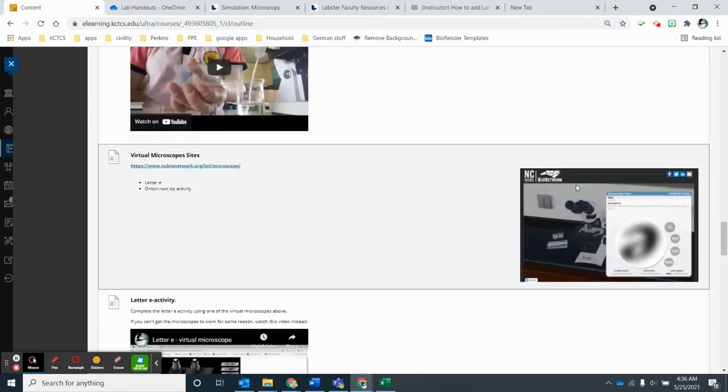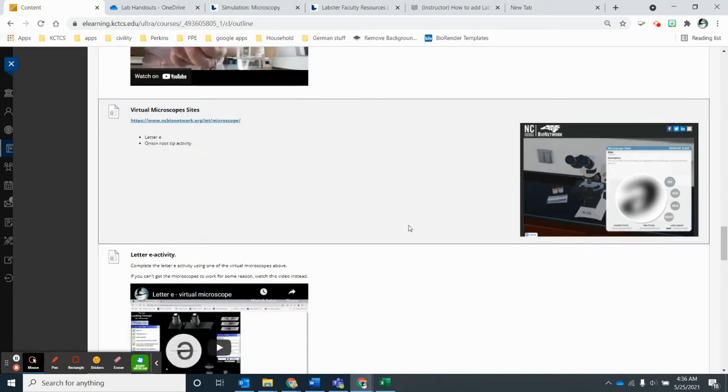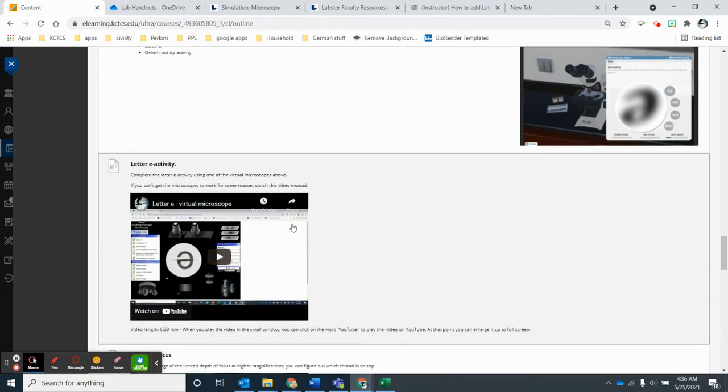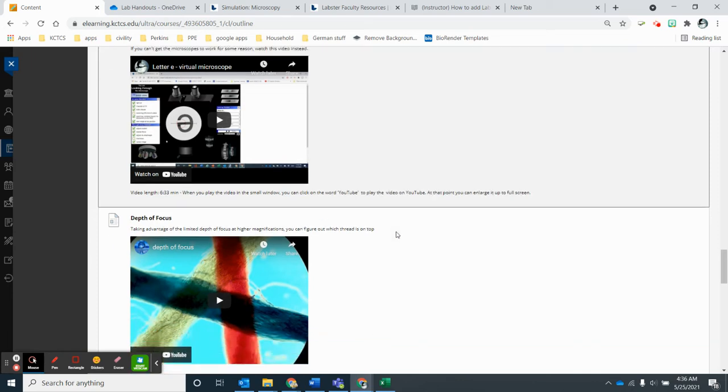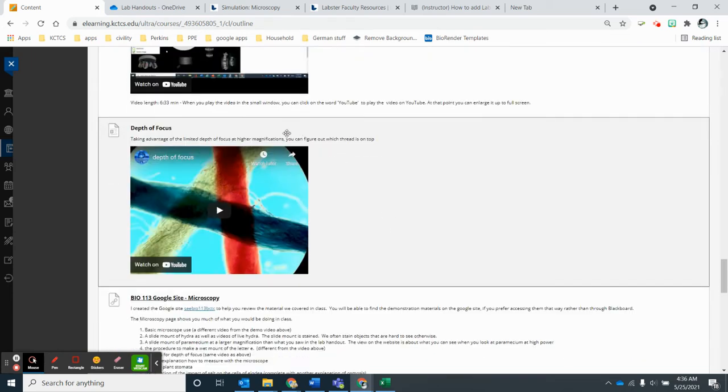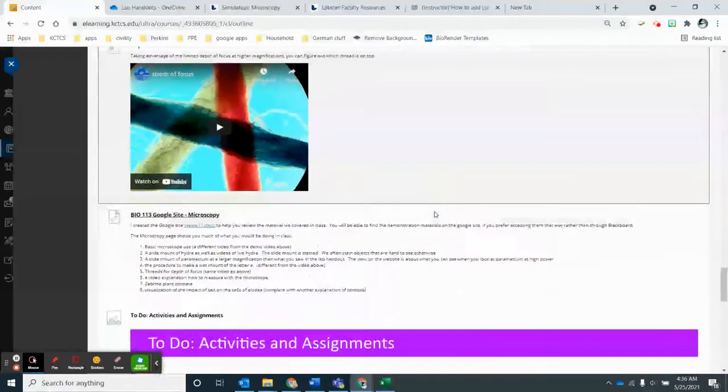There's a virtual microscope site where you can actually play with what it looks like under the microscope. And this is a different microscope site where I actually did the letter E activity with a virtual microscope, but we don't have access to this virtual microscope anymore because it was done with Flash, and Flash has been disabled. And then there's the depth of focus video to try to help you understand how to do that assignment.